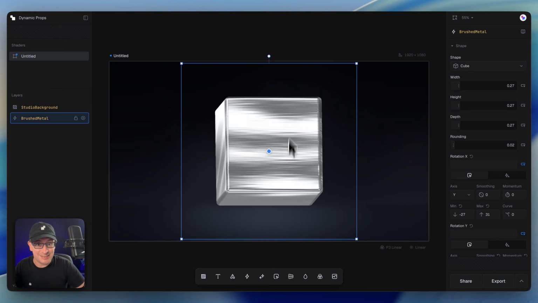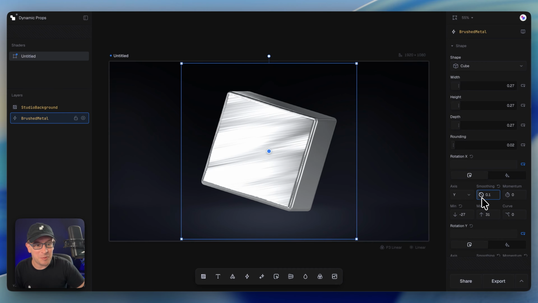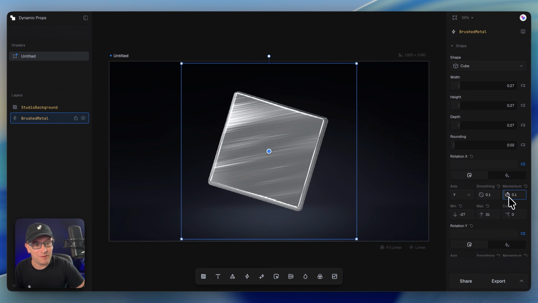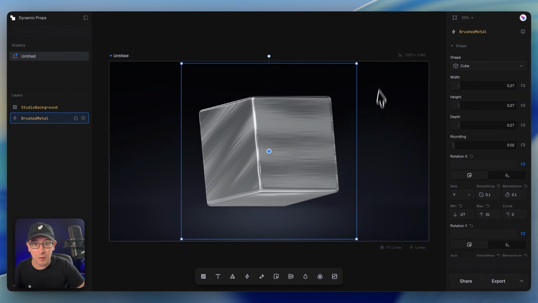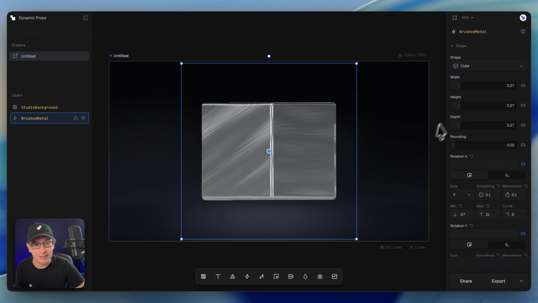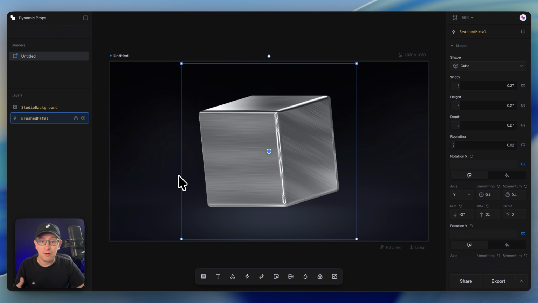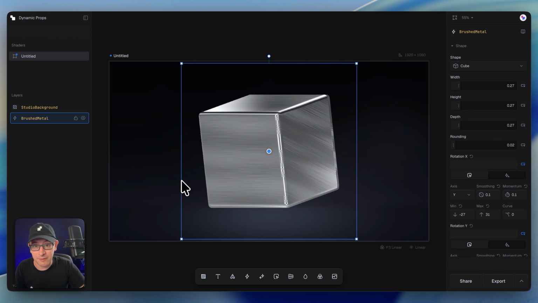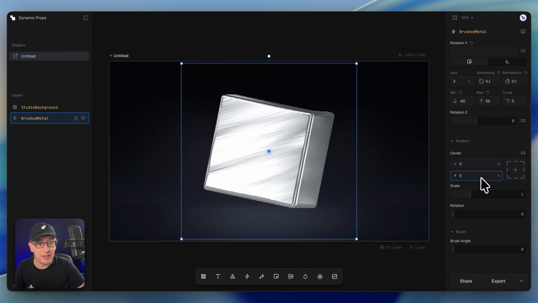Now the y-axis has no smoothing, the horizontal axis has some smoothing. So maybe we want to make those match just so it feels consistent. And there you go. A cube that is following my mouse position to always look at it. And this is cool as is with a cube, but you could use this with your logo or with literally any of the props. Which brings me to some of the other props that we have available.